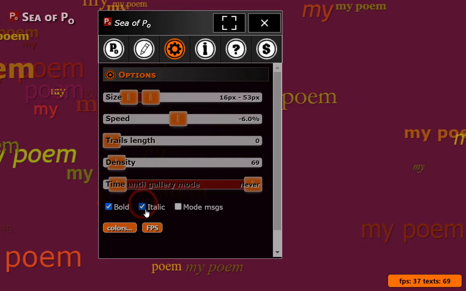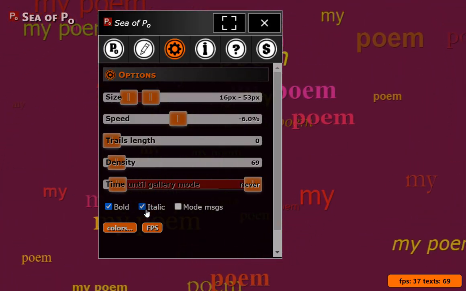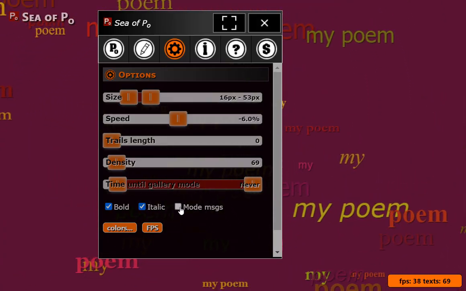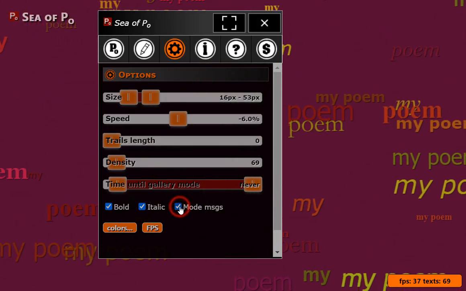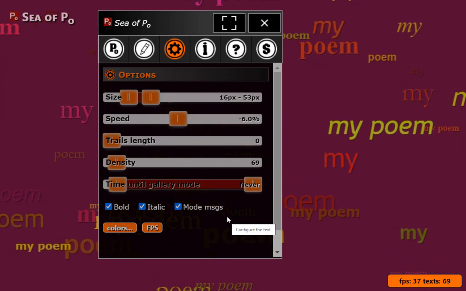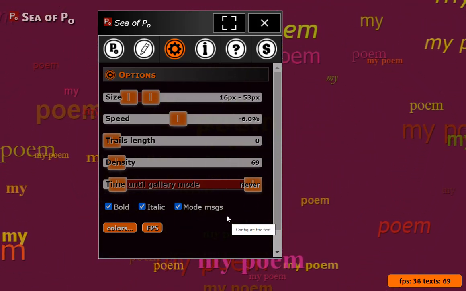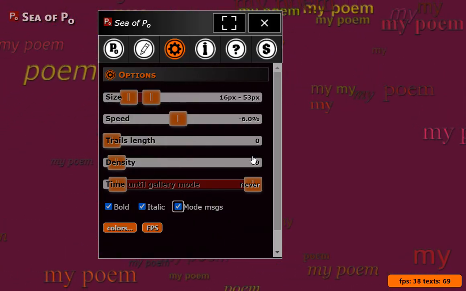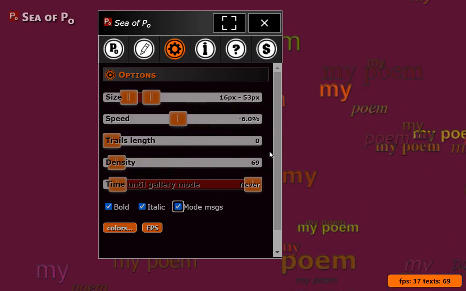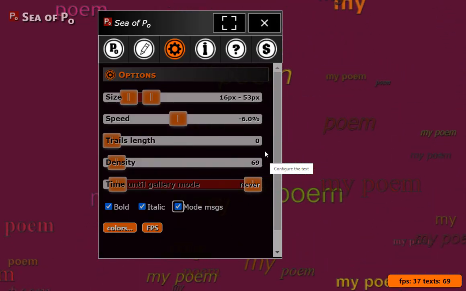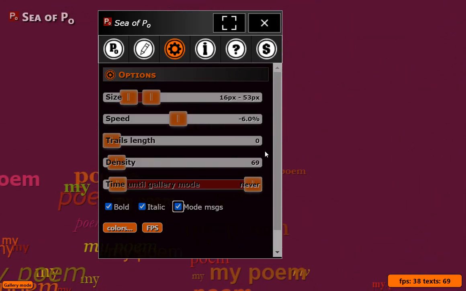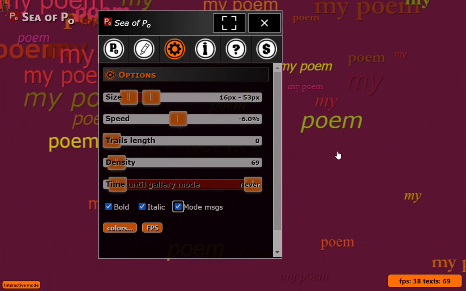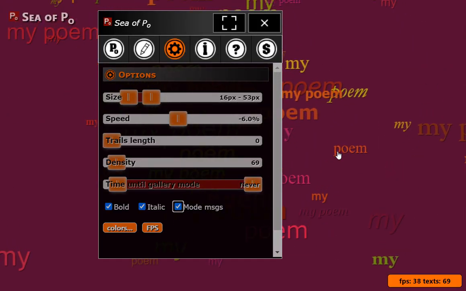And same with italic. If I click italic, then some of them are going to be italic and some of them aren't, randomly. Mode messages, well, if I click mode messages and then I press the G key to enter gallery mode, then we see a message down here. It's in interactive mode. Well, it went into gallery mode. So let me press the G key again. It's in gallery mode. We see that message. But once I move the mouse, it goes back into interactive mode.